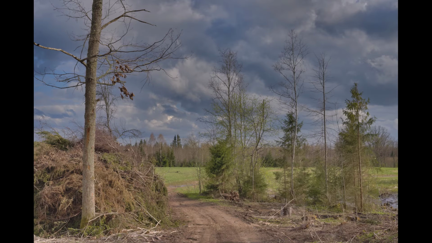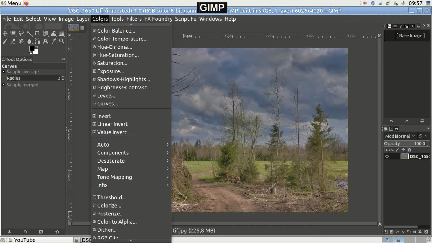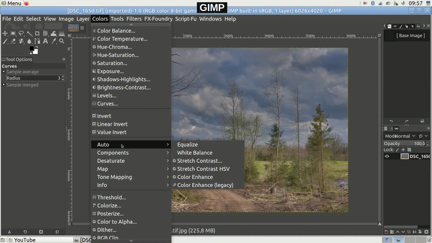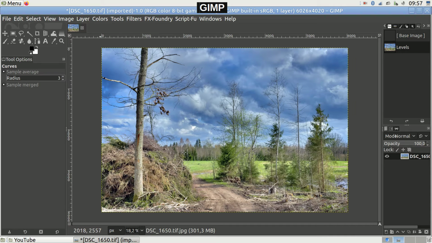Now we're all set to turn this flat image into a magnificent result. We need to auto-correct the white balance. This is the main trick. Go to Colors, Auto, White Balance. These should work wonders and give you a fascinating result.